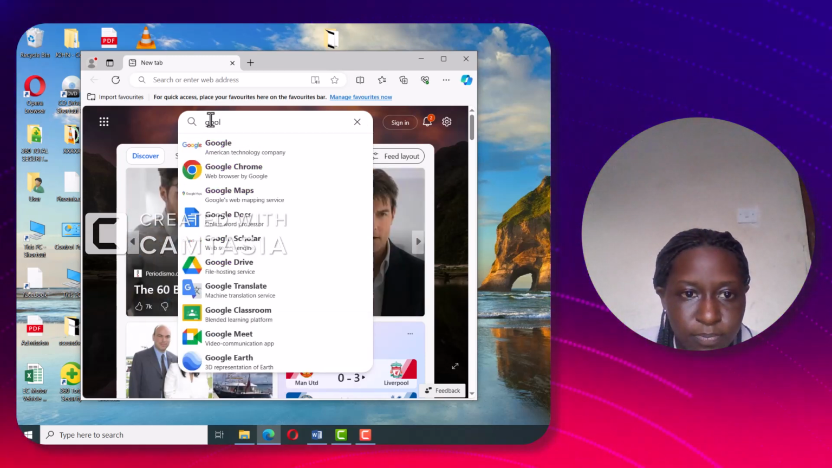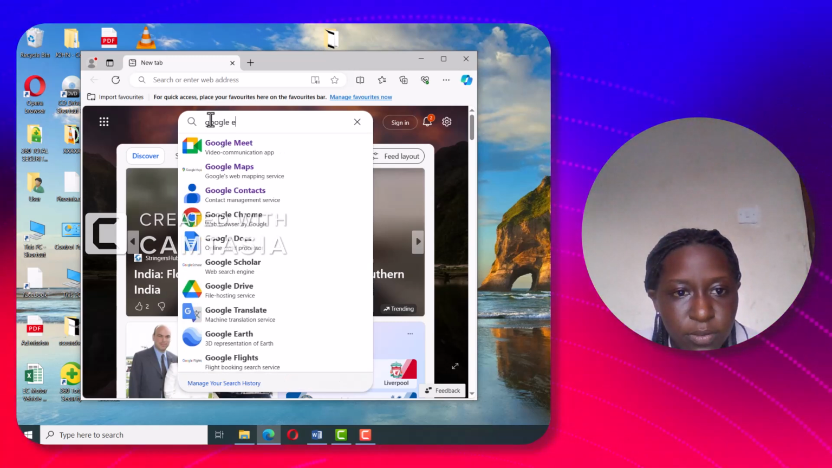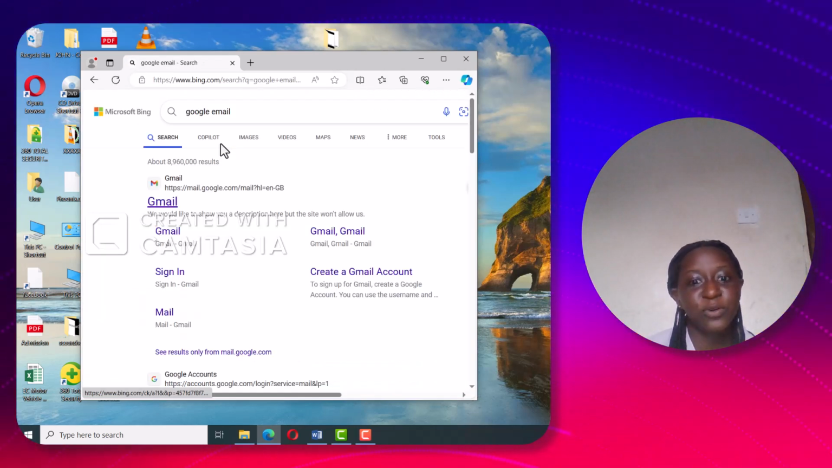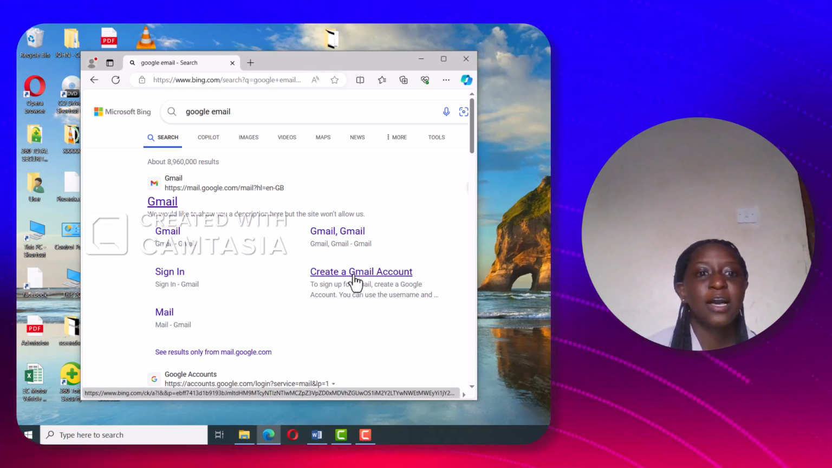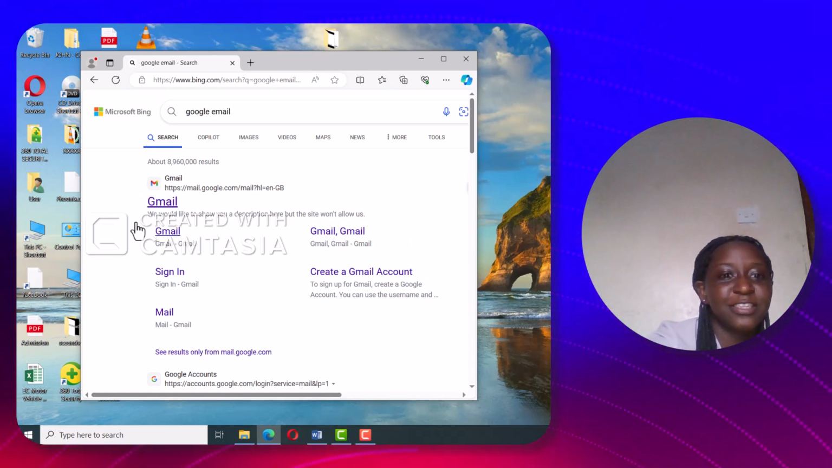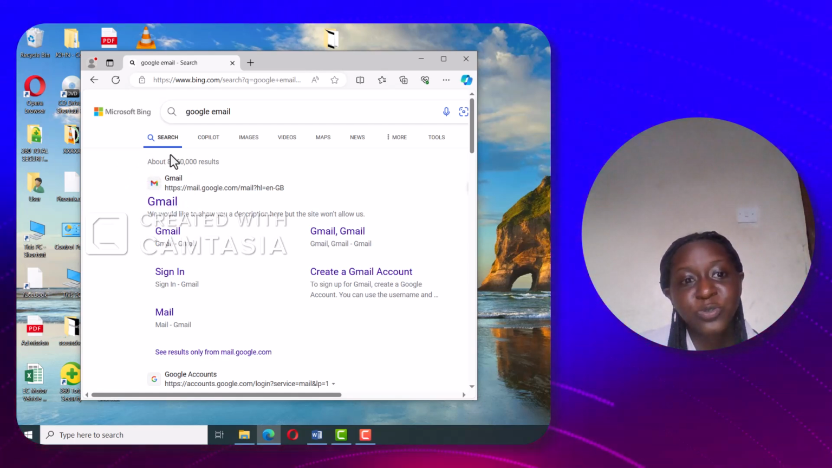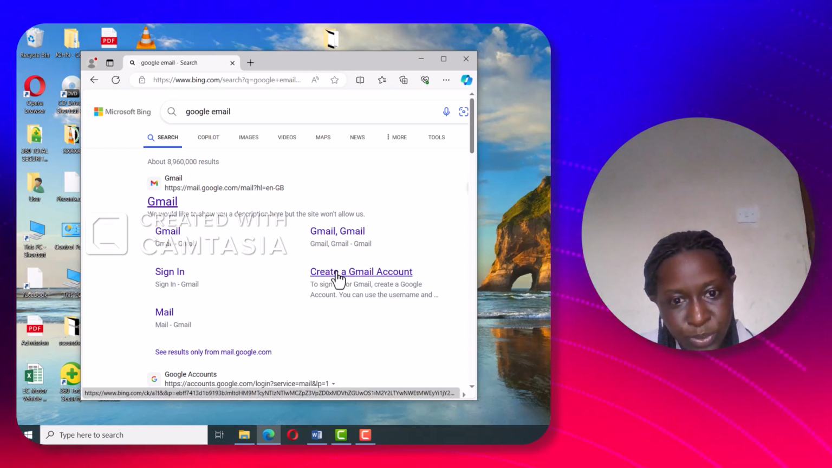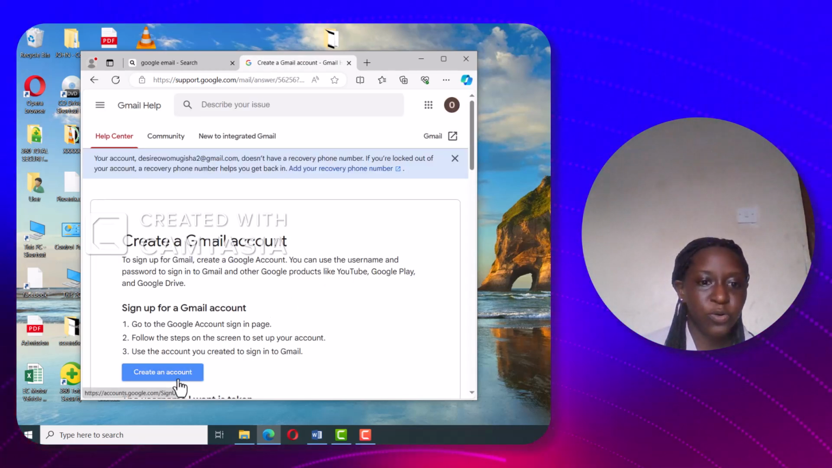Google email. Yeah, Google email. I think you see I brought it. Then you click on create a Gmail account. If you watched my introduction video, I think you've been observing these icons. It doesn't change. Even if it's a phone, it's going to still remain the same icon. So follow the circle. You click on create the Gmail account. Then you click on create an account.